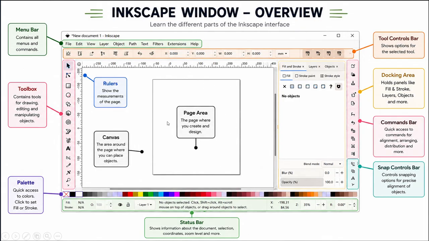Next, this particular region is the page area where we create and design the logos or the certificate, etc. After that, we have the canvas. This is the area around the page where you can place objects and design them. After that, you can shift them to the page area. But remember, the objects which are in the canvas area will not be printed or shown as output. So if you want anything to be displayed in the output, it needs to be in the page area.